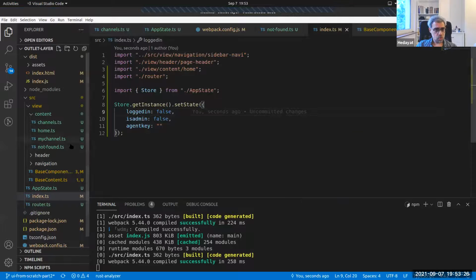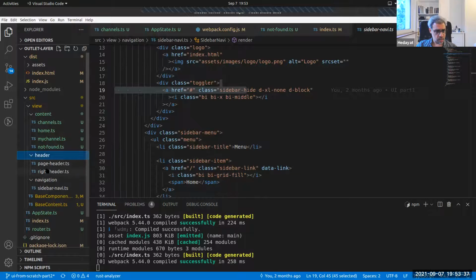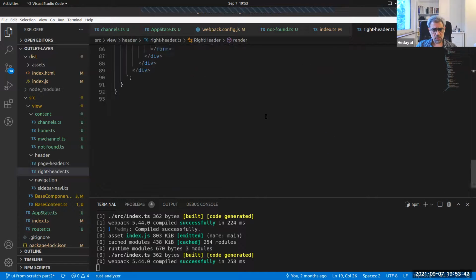I'm going to go to the navigation, sidebar navigation. What did we have for navigation? Sorry, it was, I think, in a header. In a header, yes, the right header. So I already implemented the right header. I'm going to bring it to save time and explain.